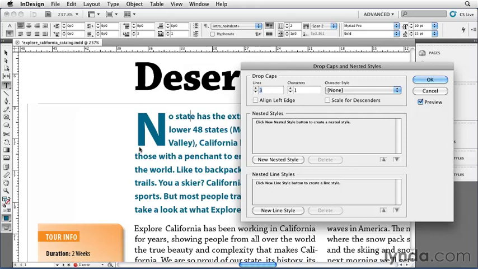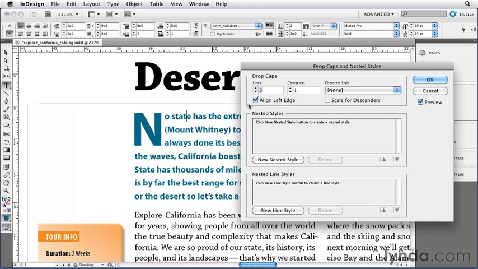One problem with setting a drop cap is this really huge character ends up being indented very slightly from the left edge. That looks a little bit weird, so we're going to turn on the Align Left Edge checkbox. That tells InDesign to make sure the left edge of the drop cap is aligned with the left edge of the rest of the text. If this drop cap had a descender, like the letter Q or lowercase p, that descender might bump into the text underneath it. If that were the case, I would turn on the Scale for Descenders checkbox, but in this case, I'll leave it turned off.